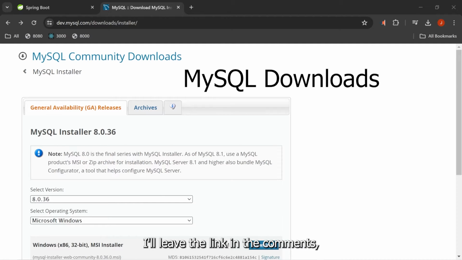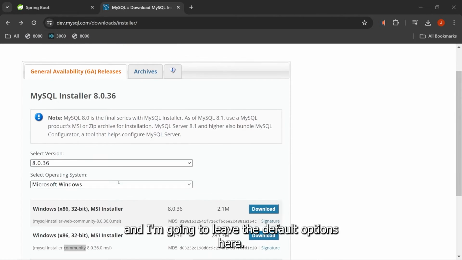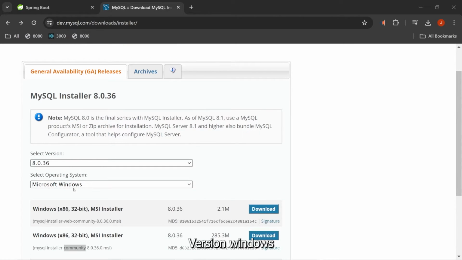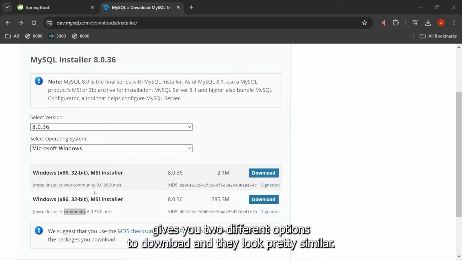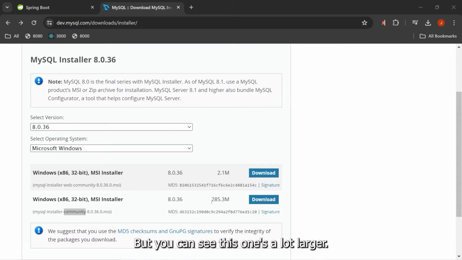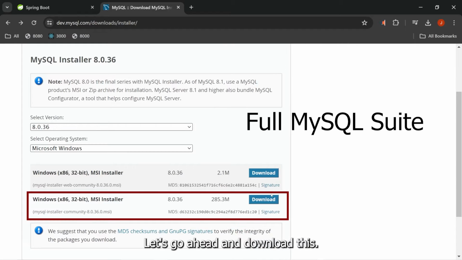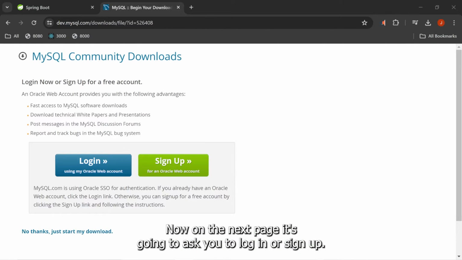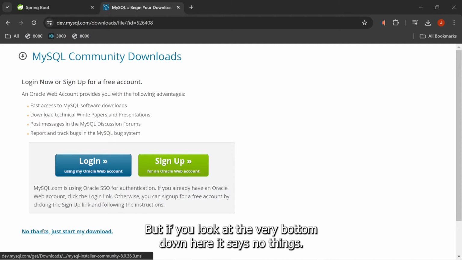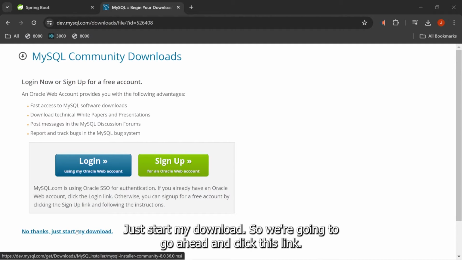Let's get started. First, let's head over to the MySQL download site. I'll leave the link in the comments, and I'm going to leave the default options here, version, Windows. It gives you two different options to download, and they look pretty similar, but you can see this one's a lot larger. And this is because it actually contains the Workbench as well. So let's go ahead and download this. Now on the next page, it's going to ask you to log in or sign up. But if you look at the very bottom down here, it says, no thanks, just start my download. So we're going to go ahead and click this link.